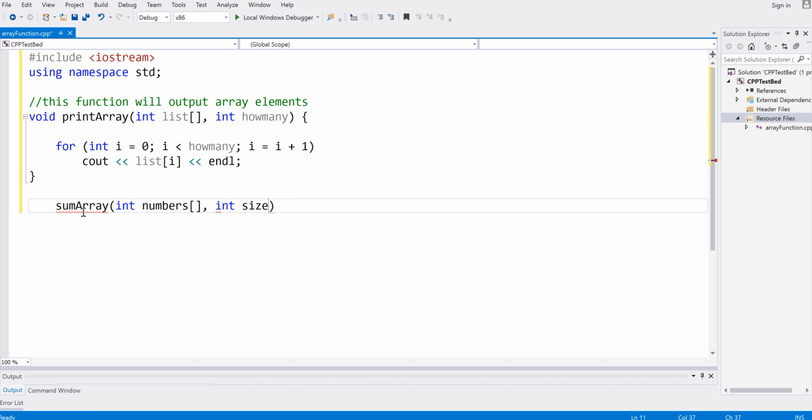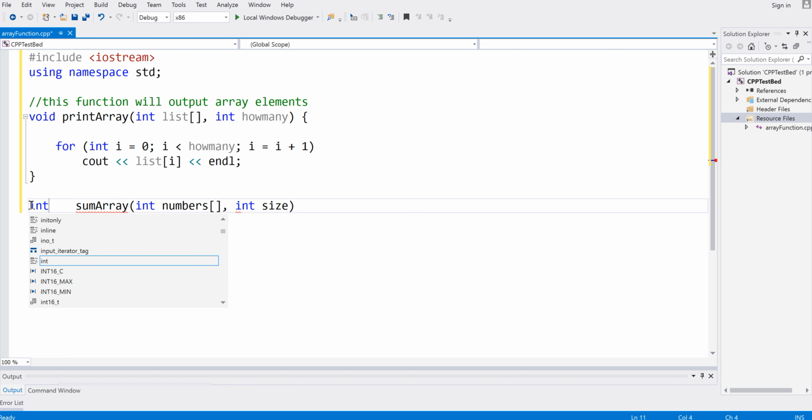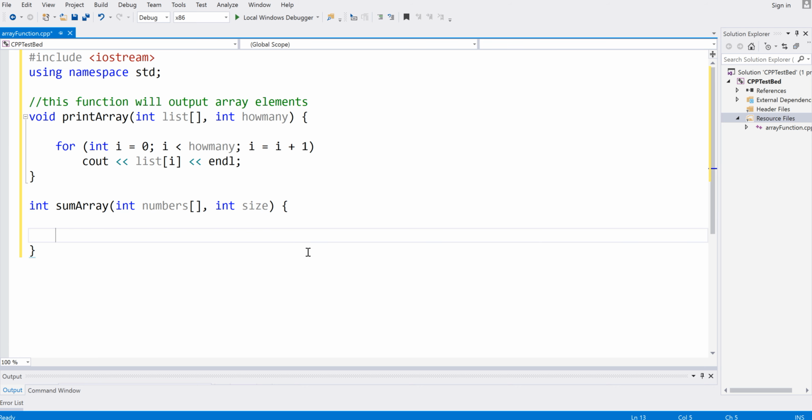And of course, the function sum array is going to need a return value. If what this function is doing is adding together all the values in an array, probably what it's returning is the sum that it has calculated, right? So the return type would be int. Okay, so it looks a lot like print array, except it has a different return type because it's going to give something back. And again, now writing the internals of this function.